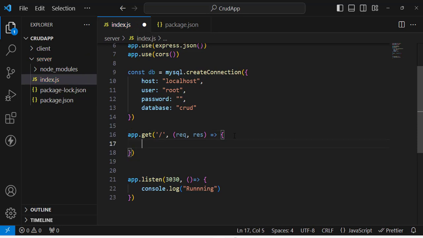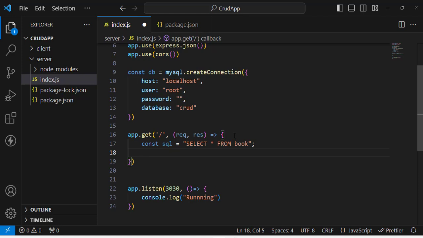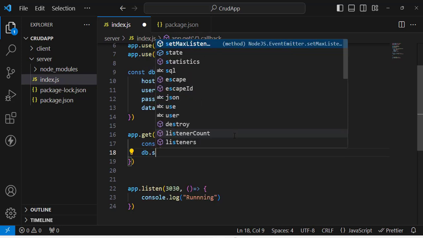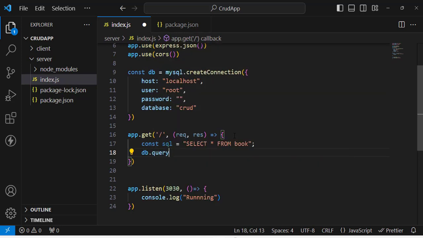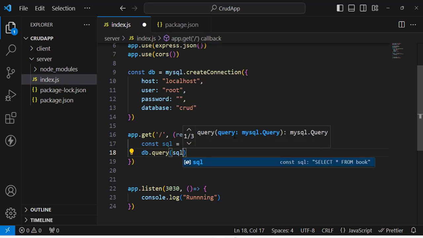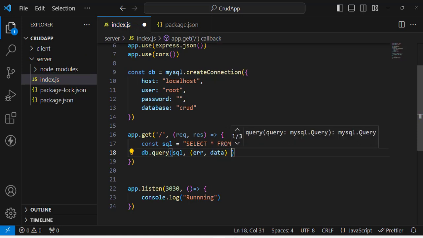Now here we will write our SQL query for the MySQL database. const SQL is equal to, we will just select star from book. We will select the whole records from book, and then we will return that. So now we would like to run our query. To run the query, we will use the db variable, db.query. After query, we will pass our SQL query, and then we will get an error or data.